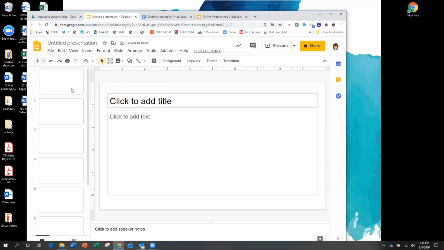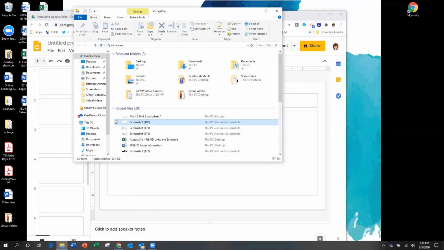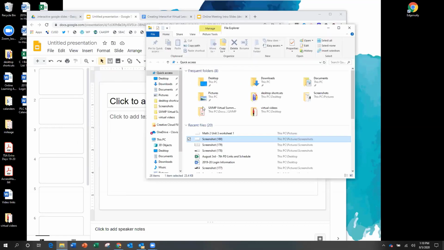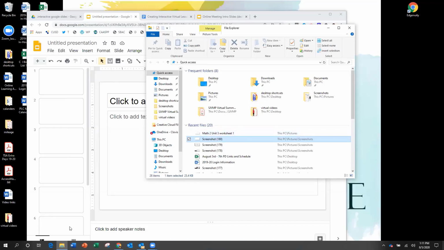So now I want to put a math problem that they're all going to work on. So I would need to snip that problem and save it. I did that earlier today, so you didn't have to watch me flub around. So I'm going to take this Math 2 Unit 3 Worksheet 1, I snipped 2 problems from, and I'm going to put it on these slides. Now it's easy to snip. You know how to snip and paste. It's easy to snip and paste.